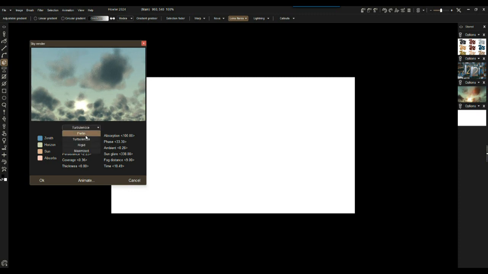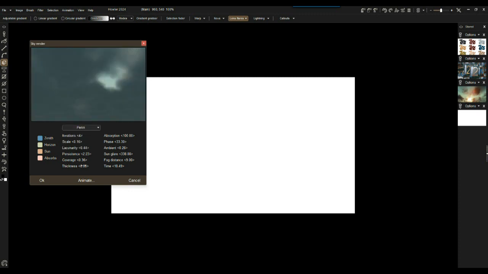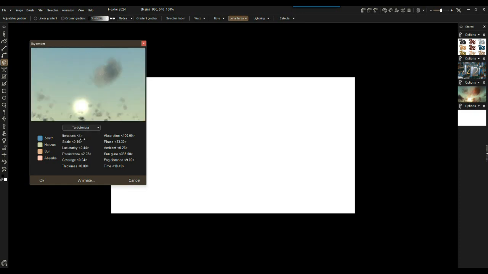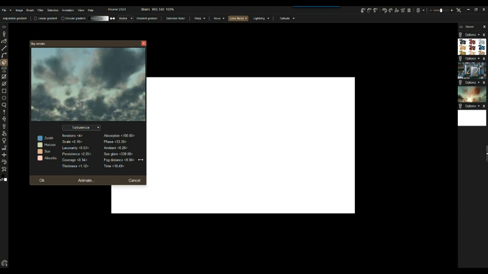You can change the type of noise. This is pretty high coverage, so let me reduce it a little bit. I like the turbulence mode, but feel free to experiment with the others. You may need to increase or decrease the persistence and lacunarity. Don't ask me what that means. It's a thing. And then there's also the thickness, so the clouds can be thin or fairly high thickness.